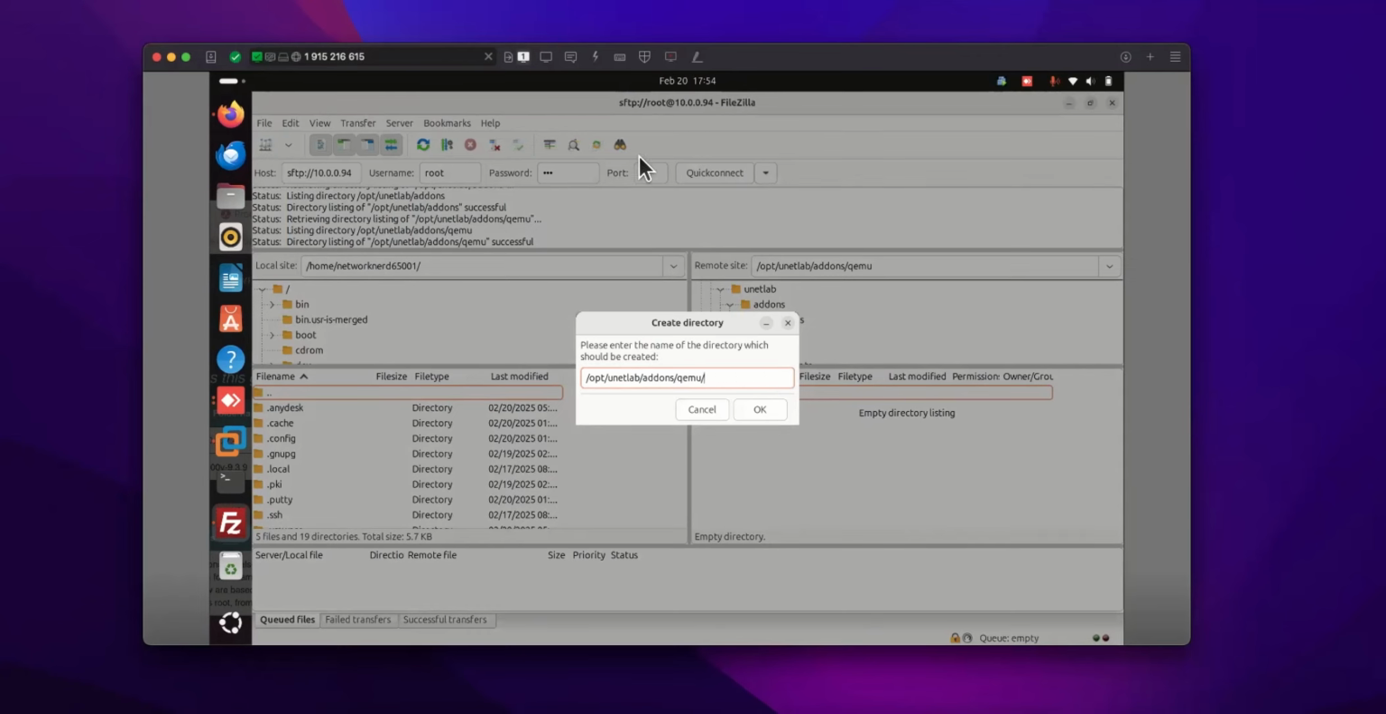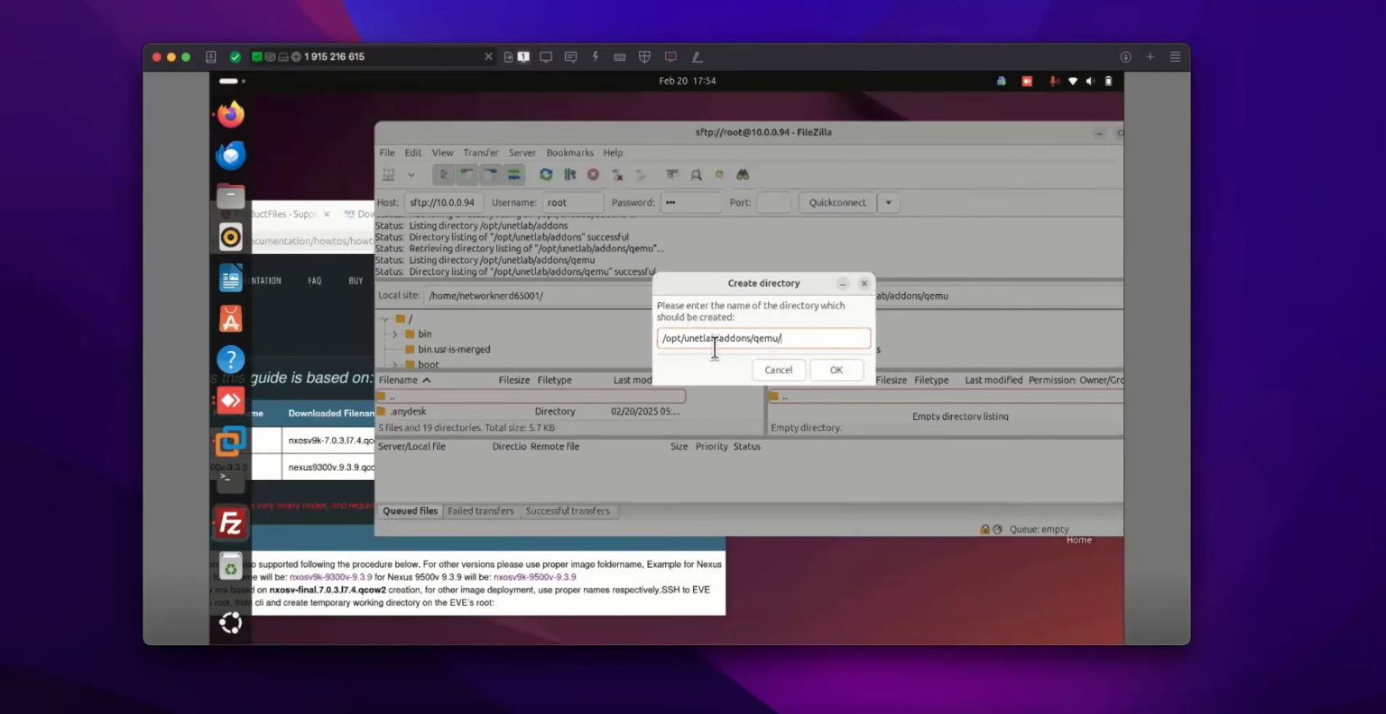I'm going to show you again. It's going to be NXOS v9k. The hyphen is different, so use the hyphen with whatever version you have. Then click OK.